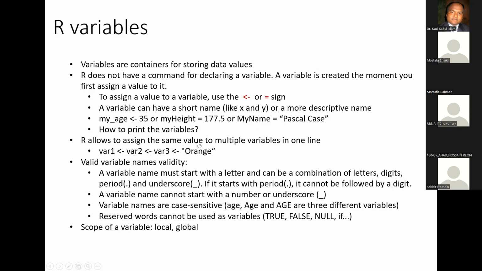Variable names should be meaningful so that you understand what is the purpose of it, and we'll explain with an example. And you can assign the variable like this, var1, var2, and give one value to those as an assignment. And then some rules, because there are some restrictions. You cannot name those variables, but this is the allowed validity. A variable name must start with a letter, or can start with a letter, and can be a combination of letters and digits with a period and underscore, okay? But if it starts with a period, then it cannot be followed by a digit, okay?